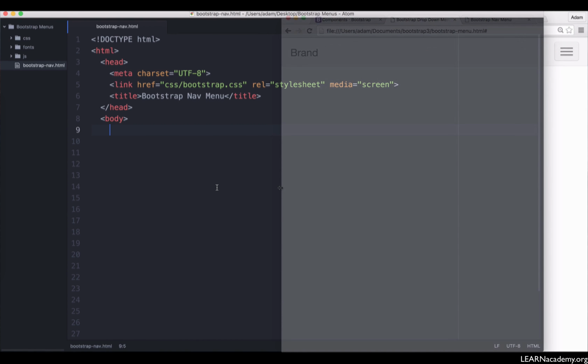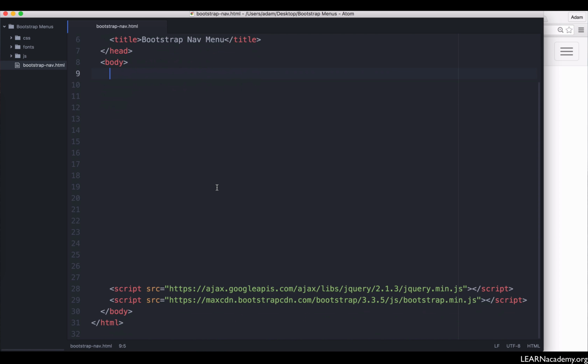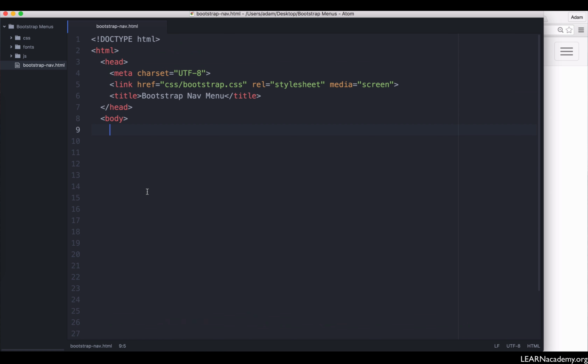So let's jump into our HTML page. First off, to get the full functionality of Bootstrap, we're going to have to add these two script tags at the bottom, before our body closing tag. What we're accessing here is jQuery and JavaScript. Later on in the course, we'll be going over jQuery and JavaScript, so don't worry about it for now. Just put in these script tags and you'll have full functionality of Bootstrap.